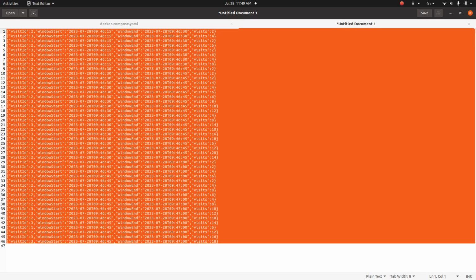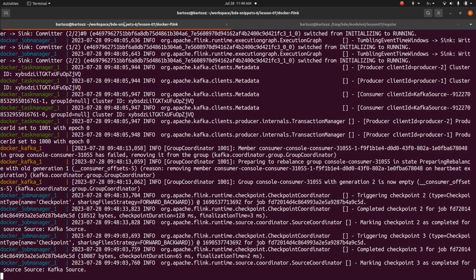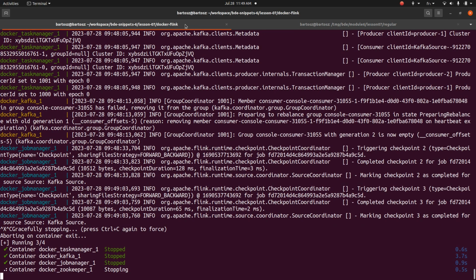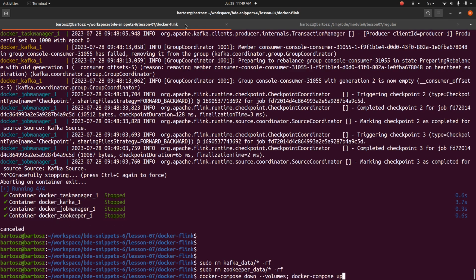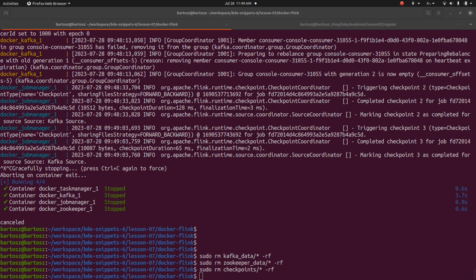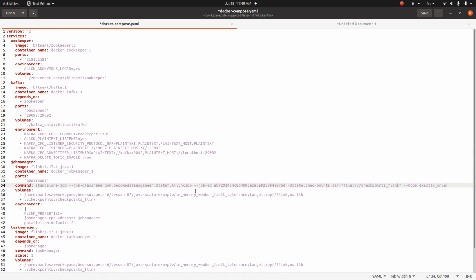So just let me remove all this. I will stop the containers, consumer. I will remove all the data that is stored in the volumes, so keeper and in the checkpoints. And now I will make this delivery guarantee a little bit stronger. I will put it to exactly once.